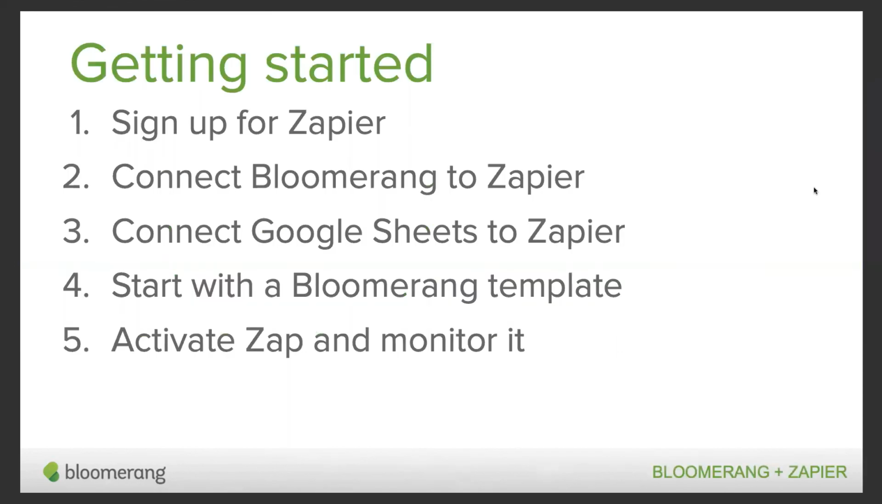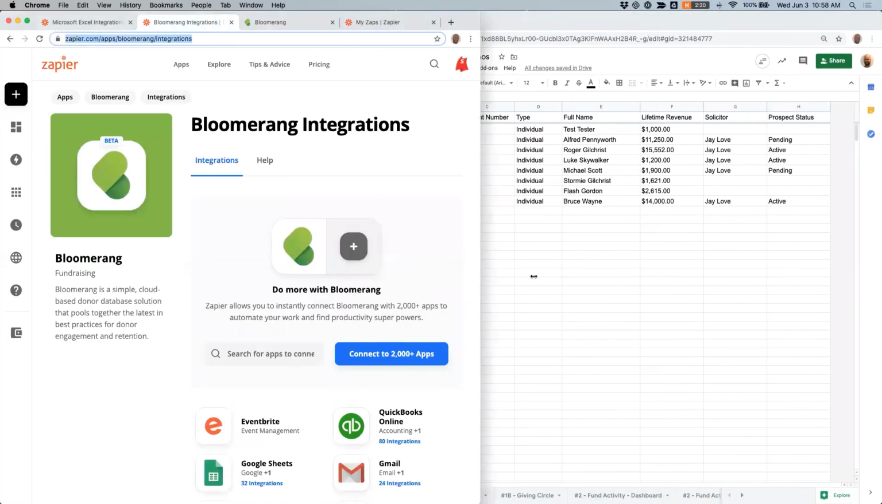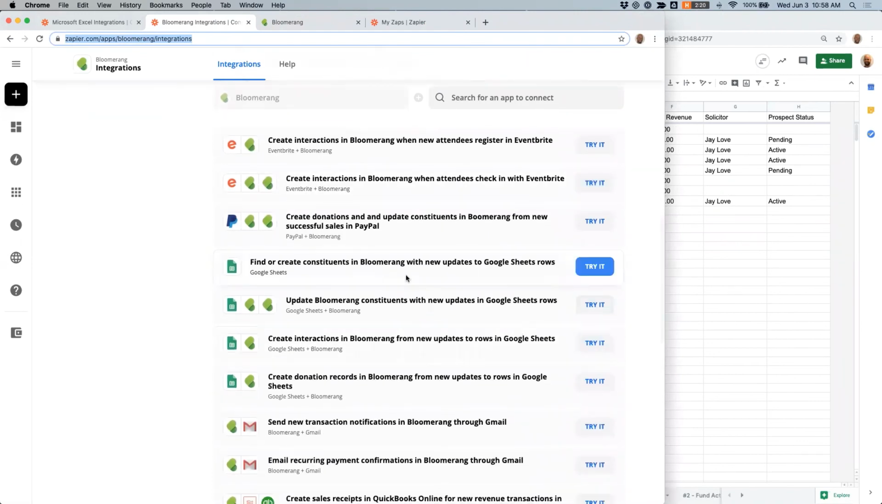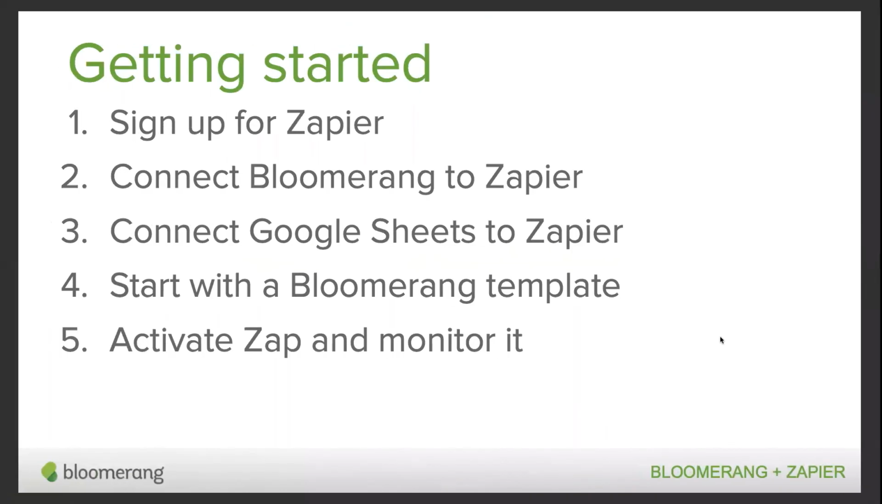So we've already talked about this. If you want to get started, the best way to get started with Google Sheets and Zapier is to boot up a template. Those are available on that Bloomerang integrations page. You can click try it on any of those integrations and get them started. The best thing to do with Zapier, especially if you've never used it, is just turn one on. Just see how it works. You're not going to hurt anything because you're only entering items one at a time. Boot up an example template, turn it on, and see how it works. And that really is the best way to learn Zapier.